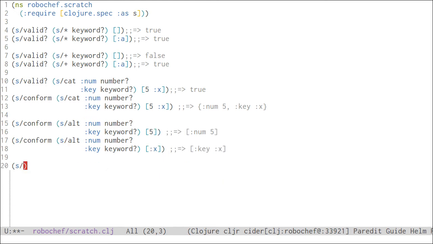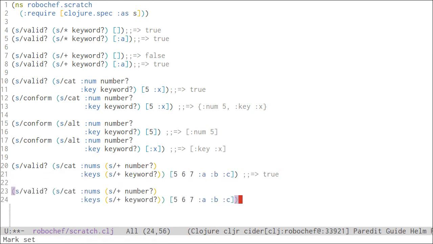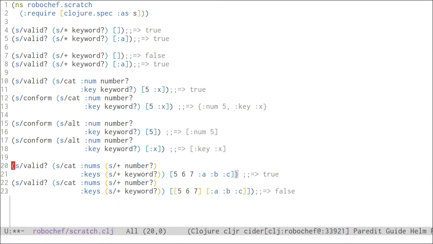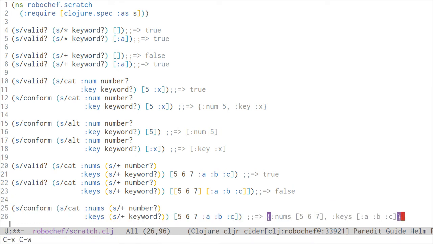One thing to watch out for is that when you combine and nest any of these regex operators, they will still just match a single sequence. So even though in this example we're nesting the plus operator inside cat, it won't match nested vectors in the input. This distinction doesn't come up when using regular expressions over strings, because you can't have a string inside a string, the way that you can have a vector inside a vector. A string is always a flat sequence of characters.